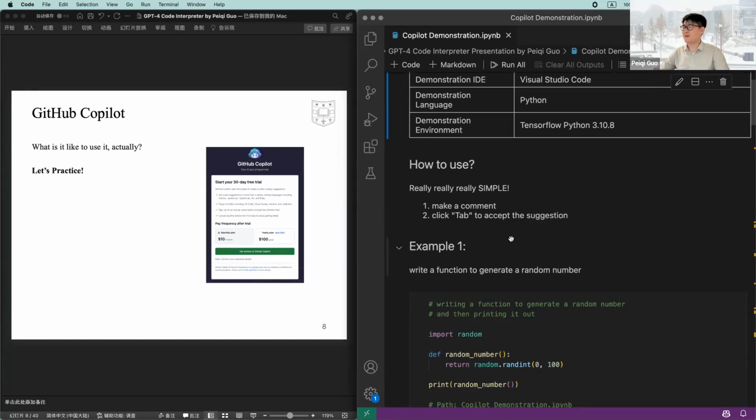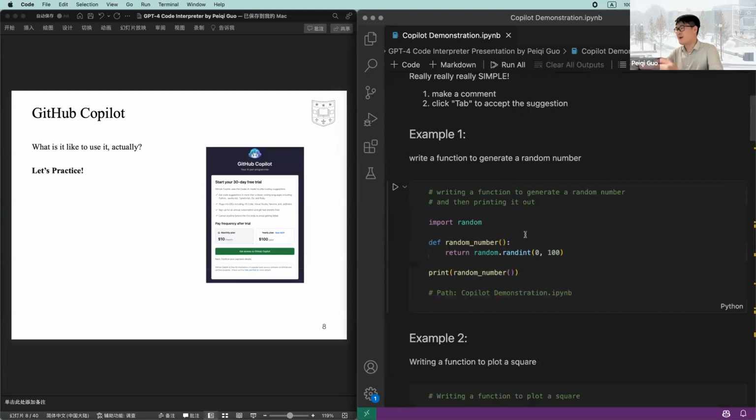So how do you use it? It is only two lines of instructions. Simple: make a comment and then press tab to accept the suggestions. Let's first start with an easy example. Let's say we want to write a function to generate a random number. Let me tell you the truth: none of this code was written by myself. I wrote nothing. All of it was written by Copilot, or suggested by Copilot.